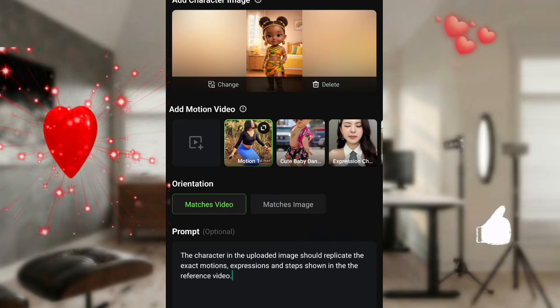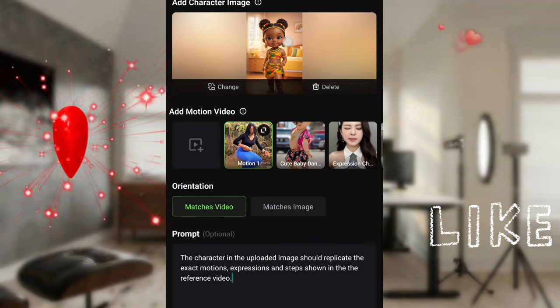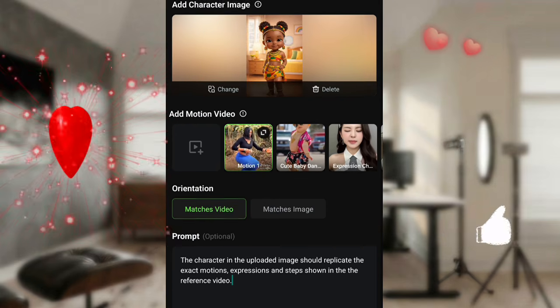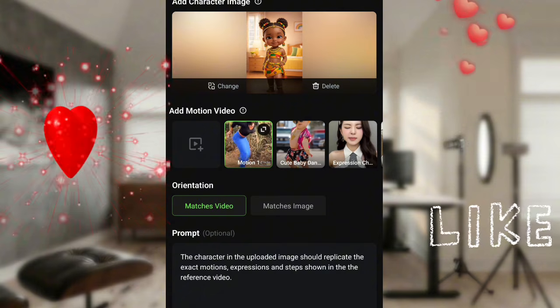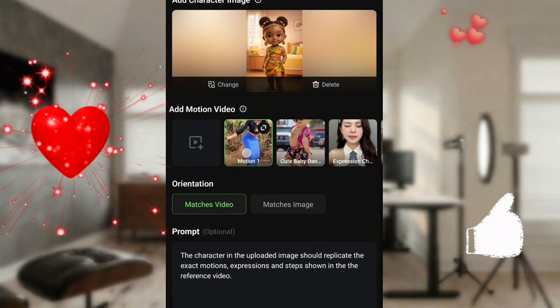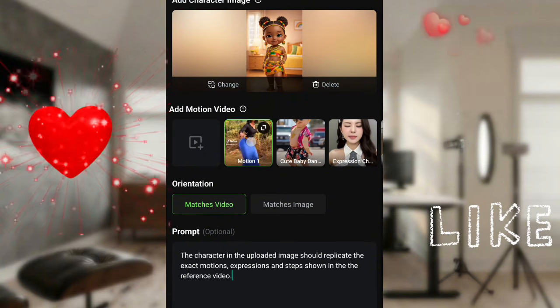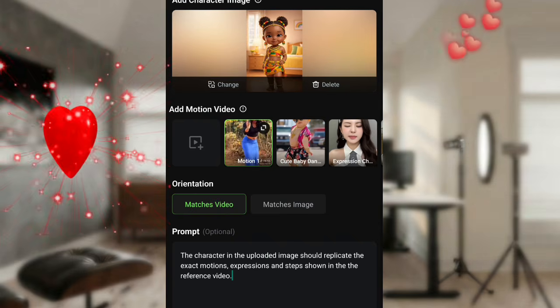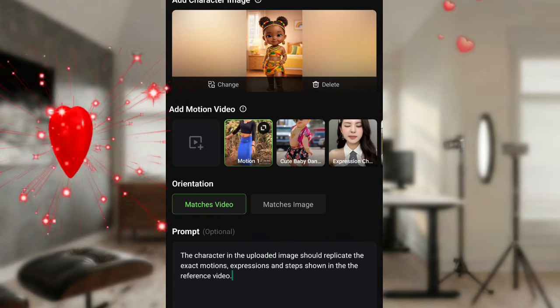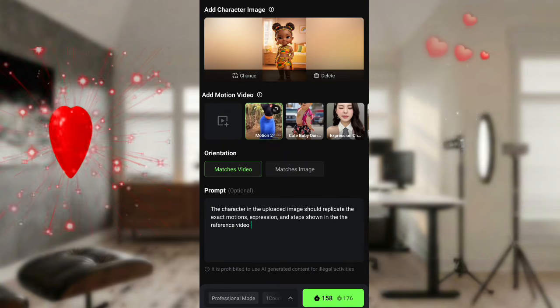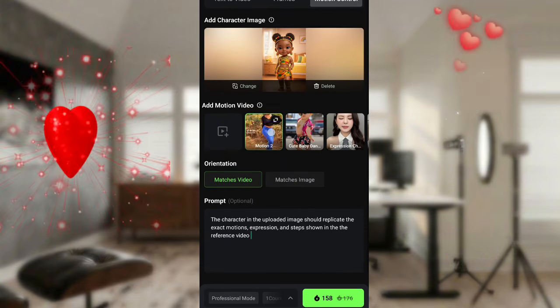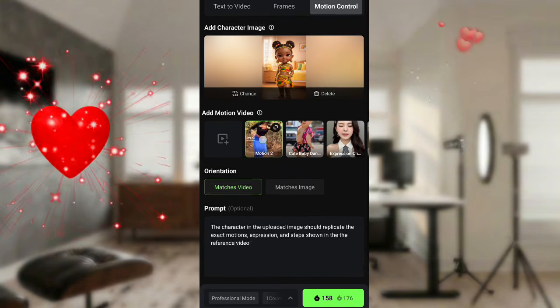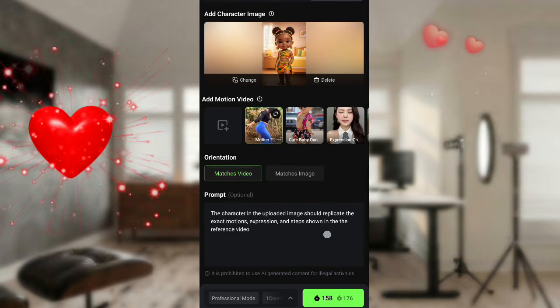Now we are here. You can see we've uploaded our image, our baby AI. Then here we uploaded the dancing video we want to replicate. Then here we paste the prompt. So the next step is to generate. Make sure your motion video is selected in green. You're seeing green right here. Good. Make sure it's selected.